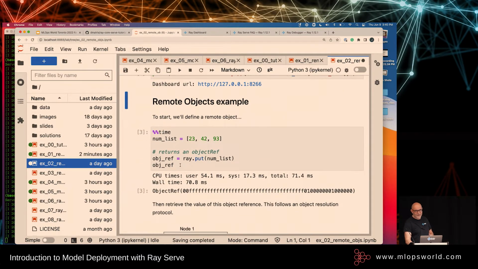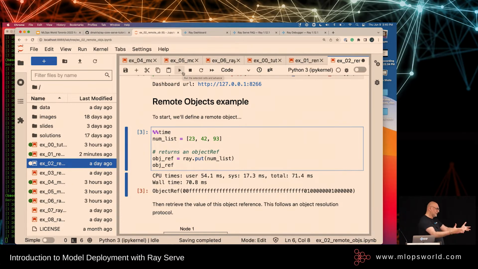Here I'm just creating a numpy list, to show the way you actually put things on the object store. You do ray.put and ray.get. Simple as that. Two APIs, right? It doesn't matter what your object structure is. It could be a PyArrow dictionary, it could be a PyArrow data structure.